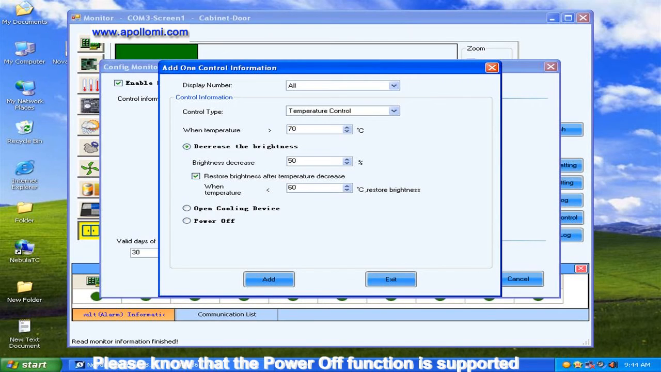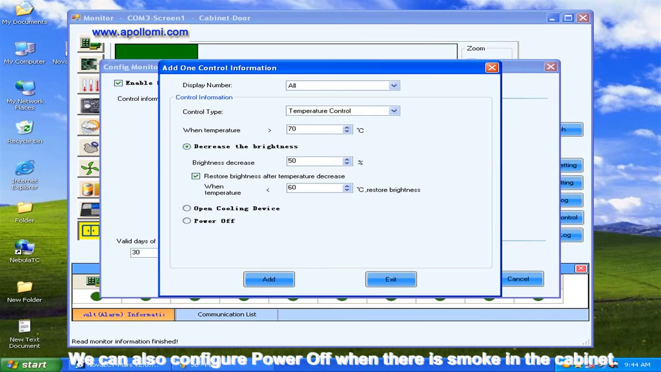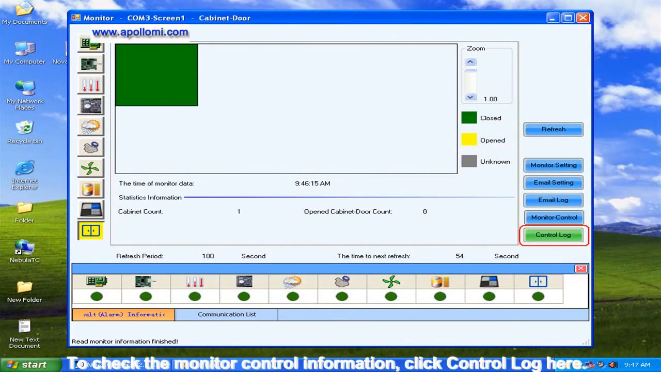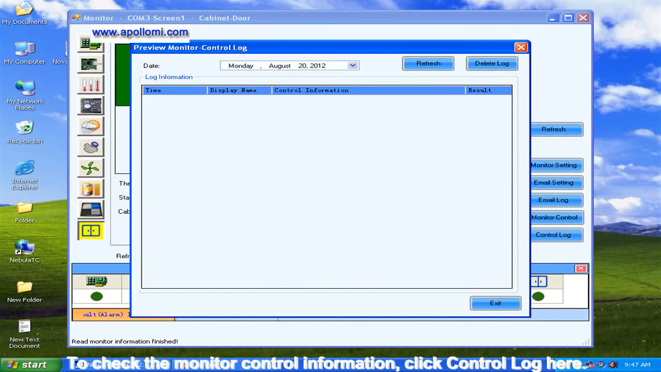Please note that the power off function is supported by the MFN 300, which can control the LED power distribution cabinet. We can also configure power off when there is smoke in the cabinet. After configuration, we can see the detail control information in its interface. To check the monitor control information, click Control Log here.